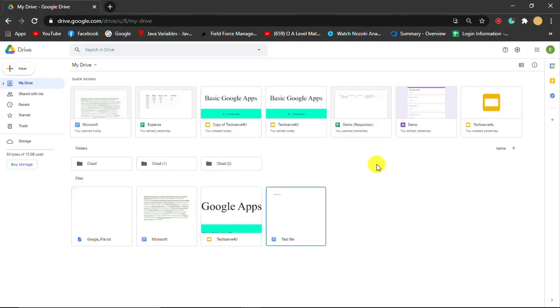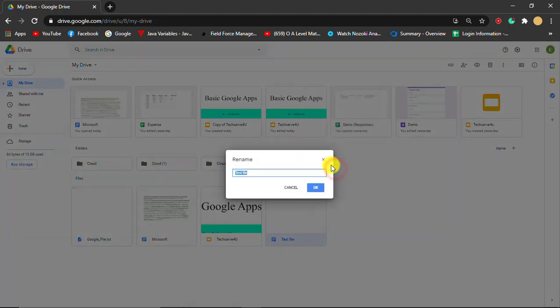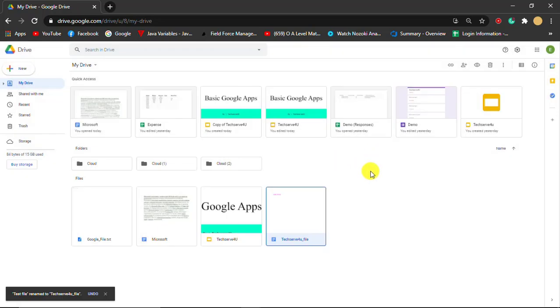So I am inside my Google Drive. So let's say if I want to rename this file, all I have to do is right click on this, left click on rename, and then add the new name. Let's say search for your file. So now the file has been renamed.